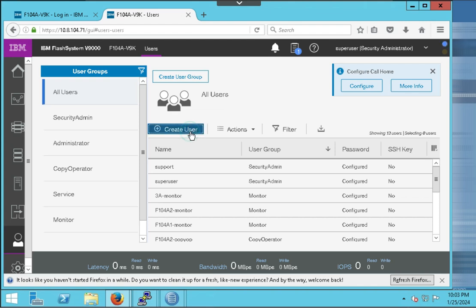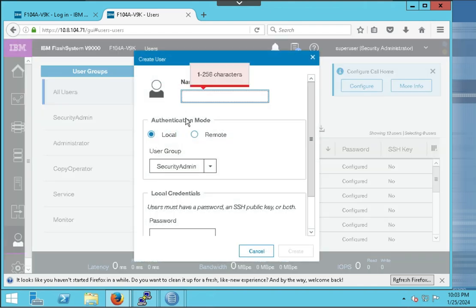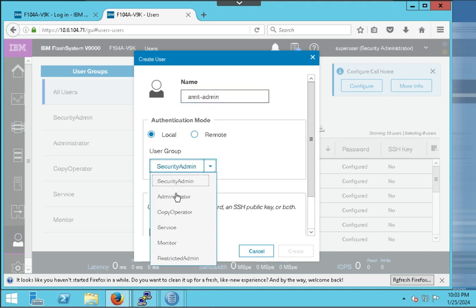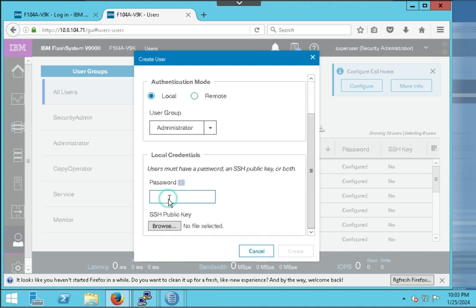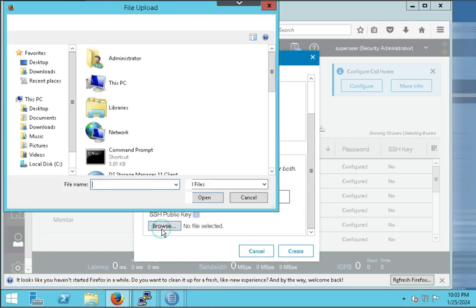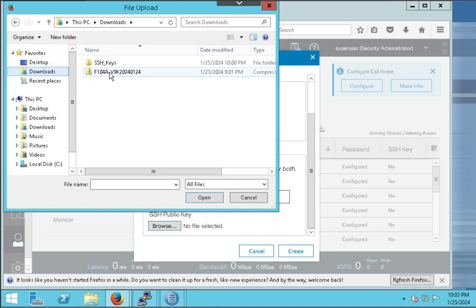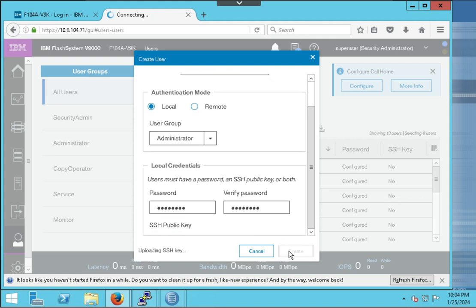Click the Create User option under the Access and Users section. Specify the username, select administrator as the access, specify the password, and then retype the password to confirm. Go to browse and search for the public key that you created in the previous session. Select the public key, click create.